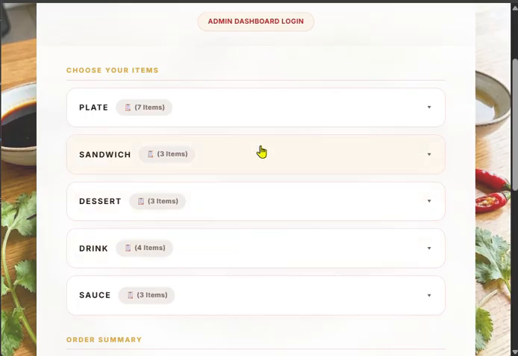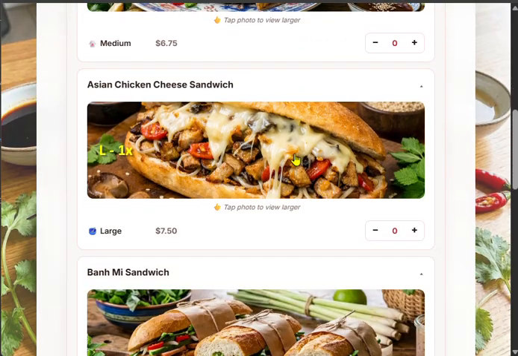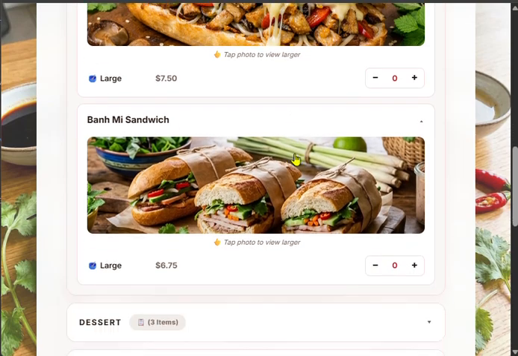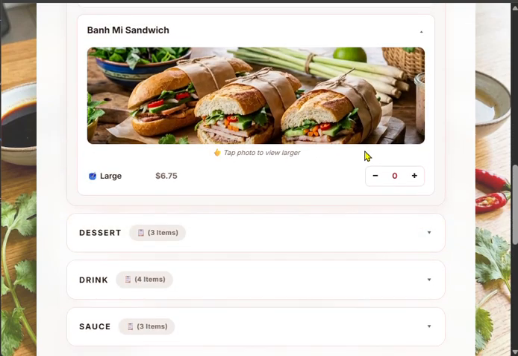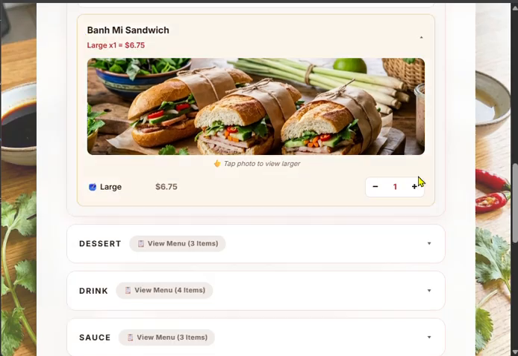So let's place an order here. Let's look at sandwiches. I'm going to get me some meat sandwiches. We're going to pick a few here. Let's order 3 of those. You'll see the total here. So large times 3, 20 bucks.